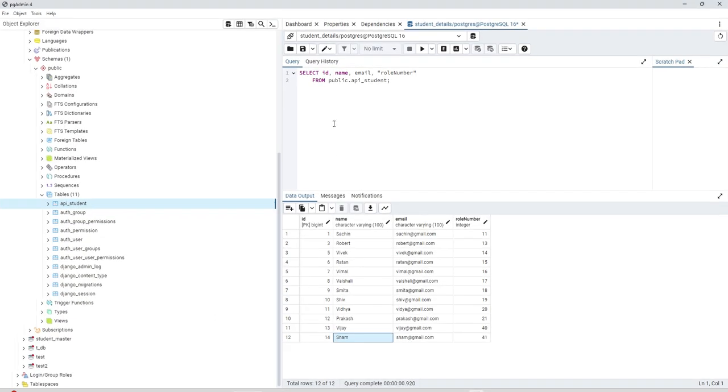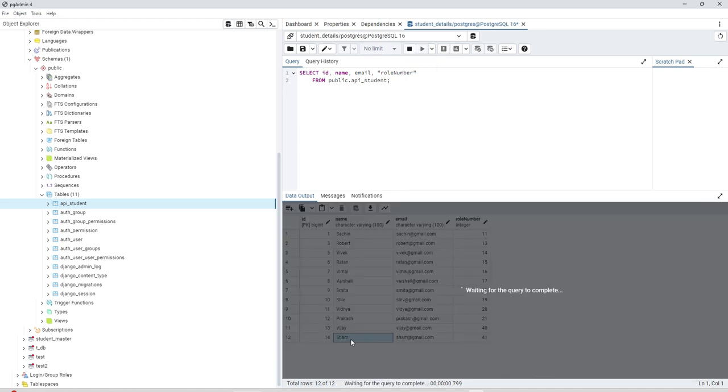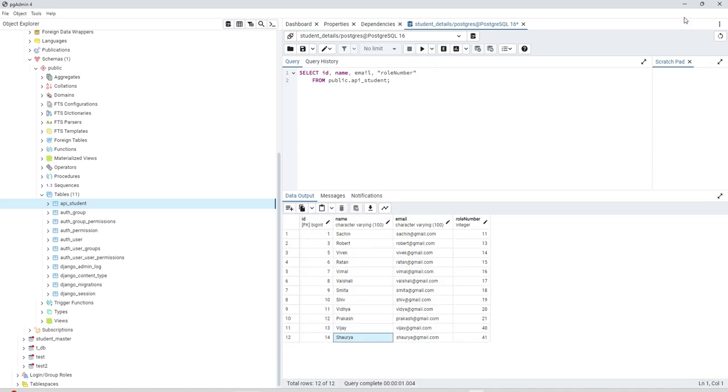Now if you want to cross check on the database side, we can see the last record, it should show the updated one. Seems good, it is showing.